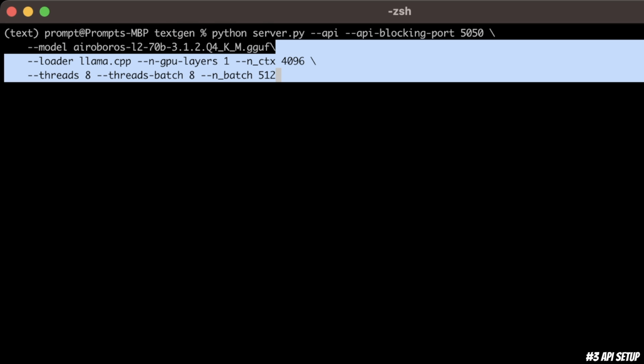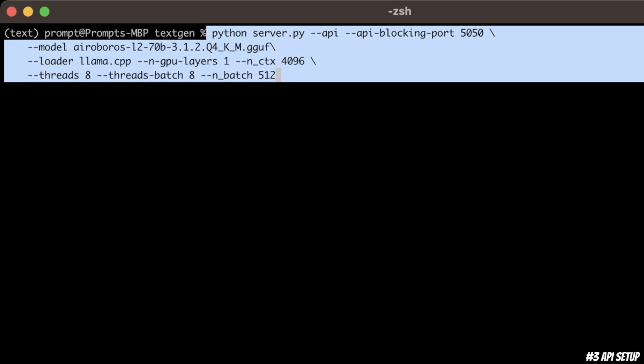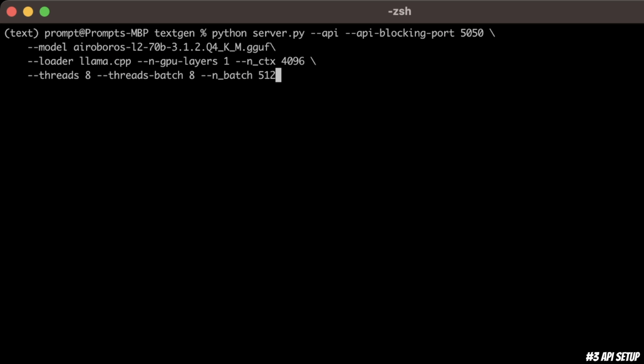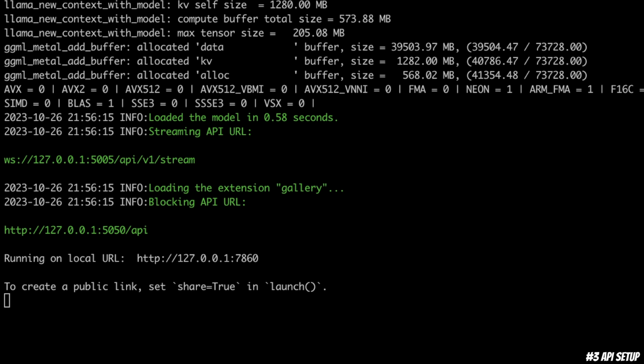I found this command on the GitHub repo of MemGPT, and this has been very useful. Their actual instructions are not really clear. So all we need to do is just run this command. Okay, so as you can see, it loaded the model for us.